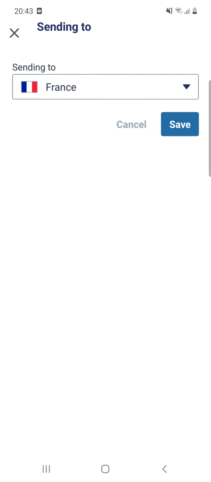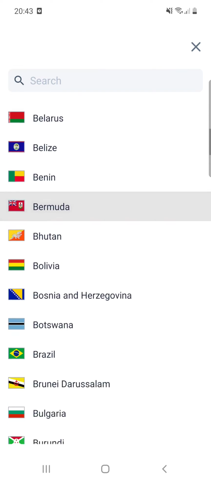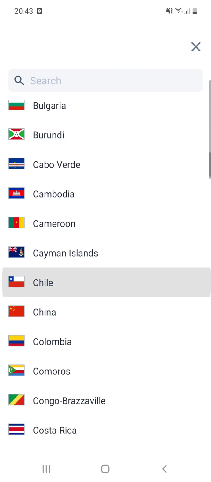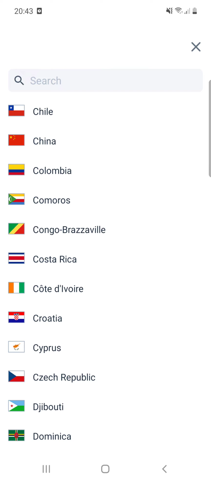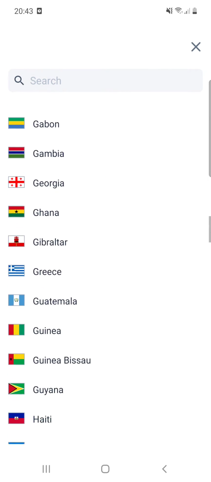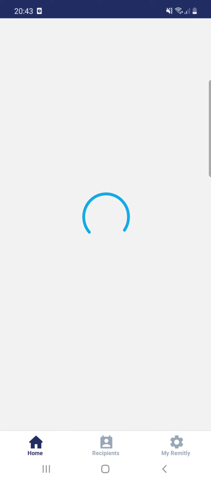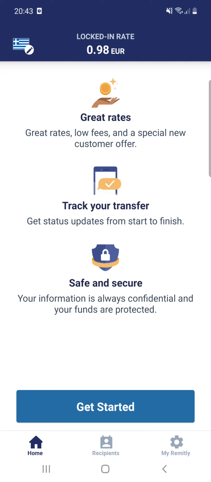So click on the arrow and then will appear the sending to list, and here you can select the country where you would like to send money to. Let's say Greece. Save, and now you can see at the top of the screen that it will change to Greece. So this is how you can change the sending country.